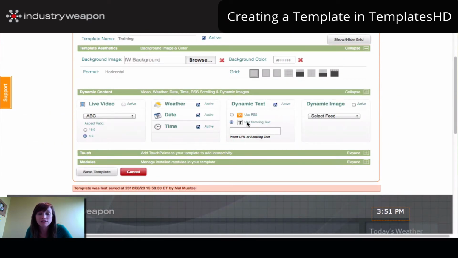Other fun items to add are something like a scrolling ticker. If I click as active, I can actually type in my message here. So if I want to type in something like happy birthday, I can do that.